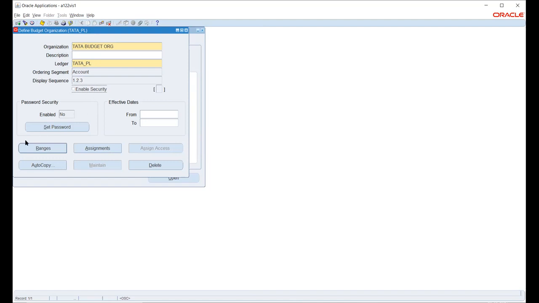Now if I want to give more security to the system, I can give it through this option. I can set a password, whatever I want, to access. So this is again a business requirement, whether we want to have this option to set the password. Okay, that's it on the header level information.